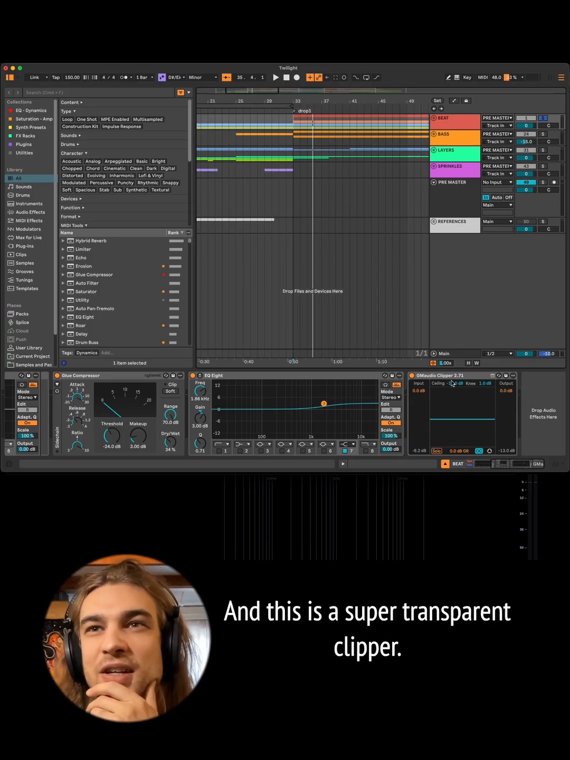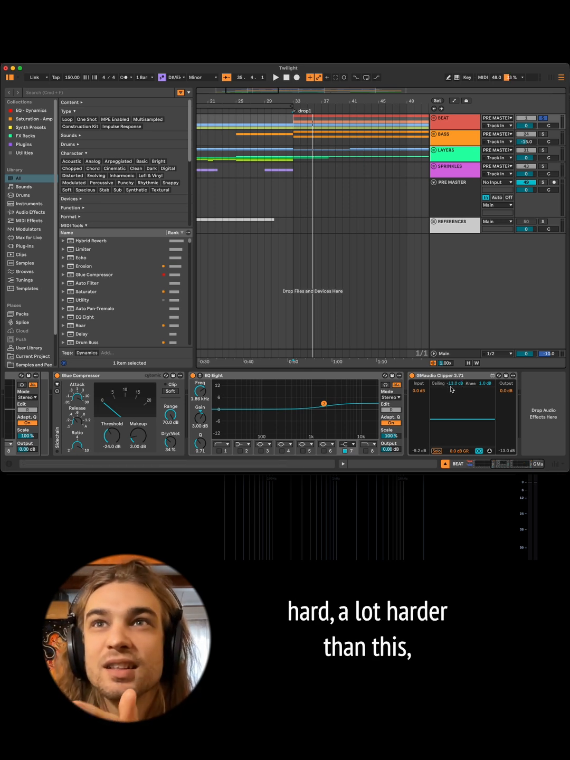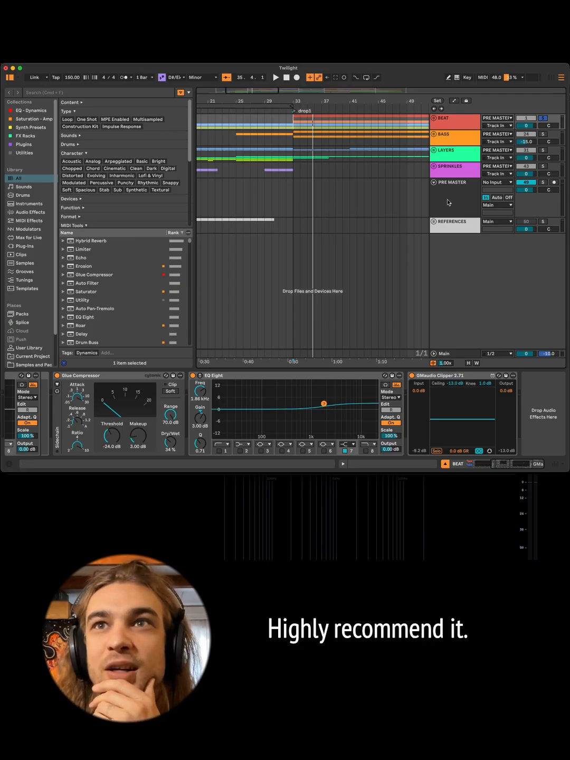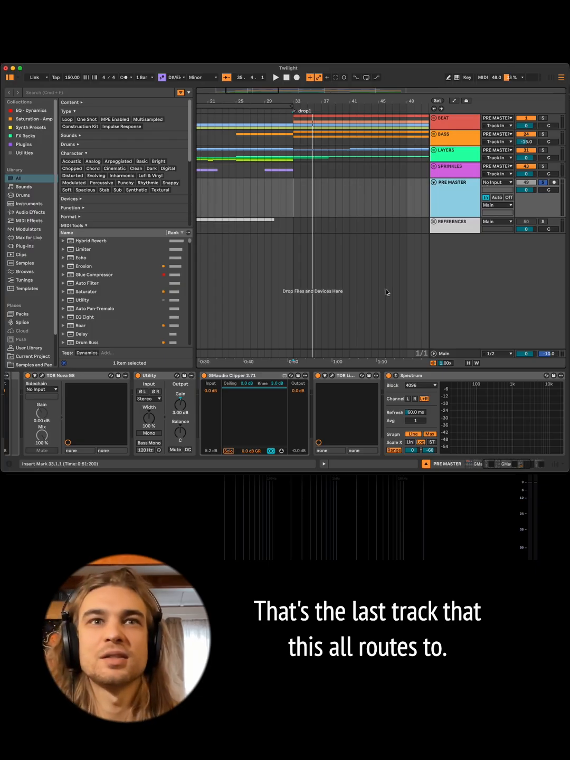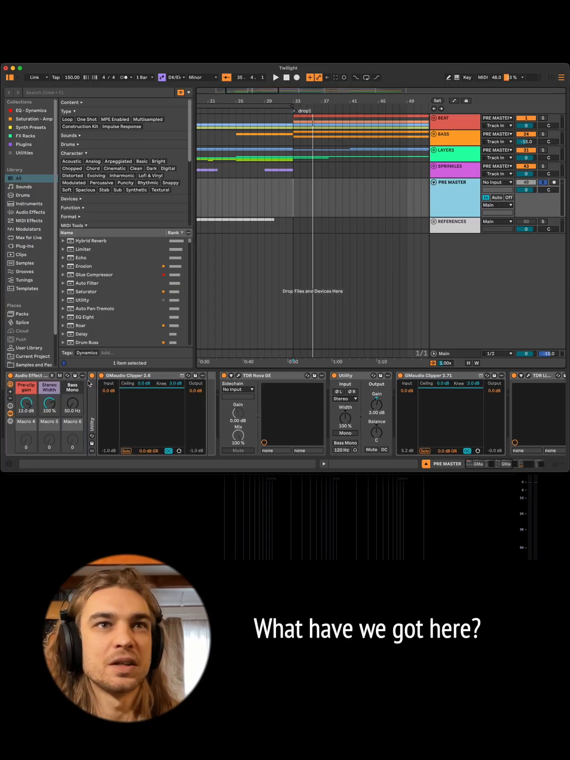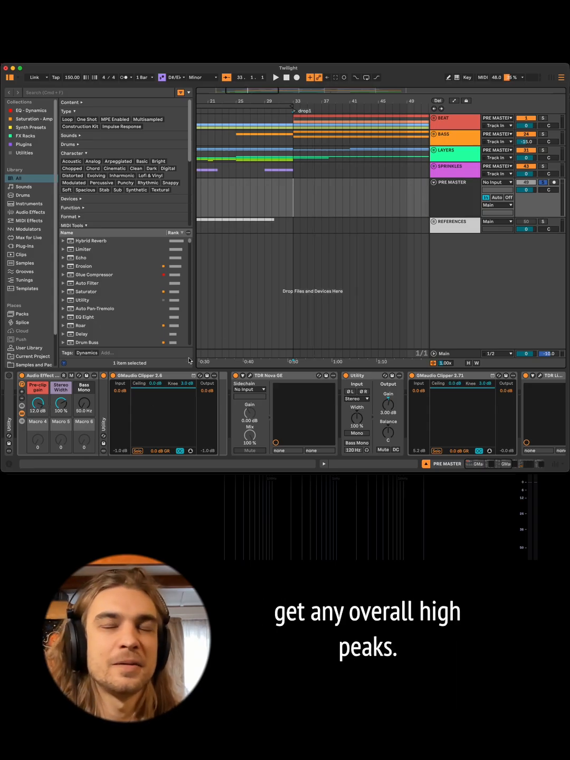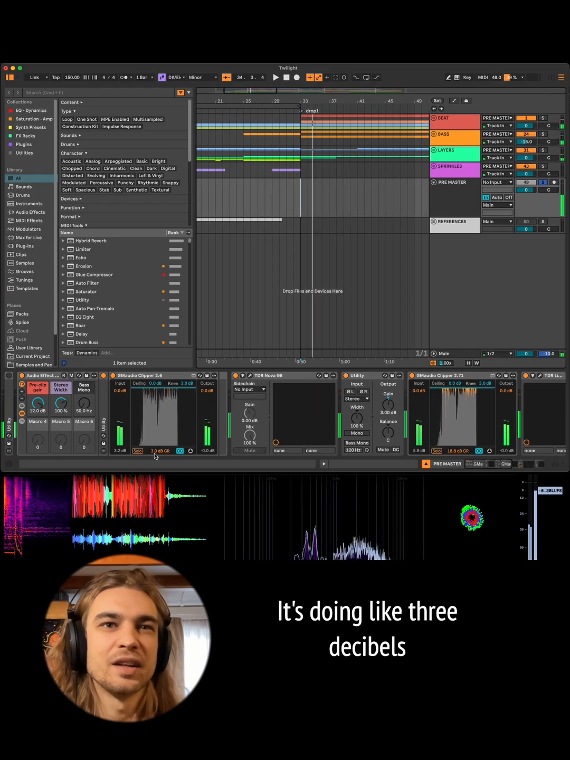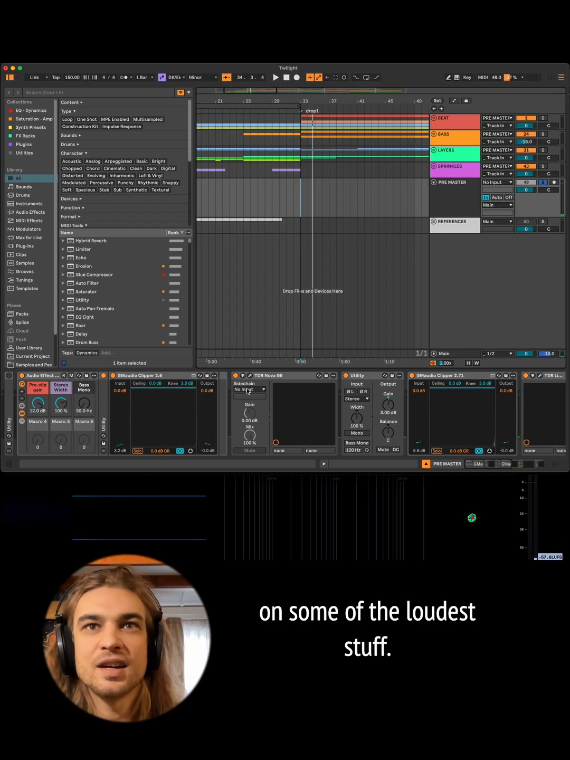And this is a super transparent clipper. Like, you can smash it super hard, a lot harder than this, and not hear any audible clipping. Highly recommend it. Let's go to the pre-master. That's the last track that this all routes to. What have we got here? We've got just a boost at the start, a boost to get any overall high peaks. It's doing like 3 decibels on some of the loudest stuff.